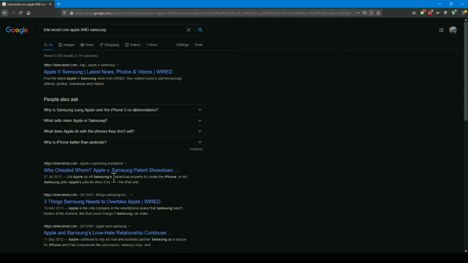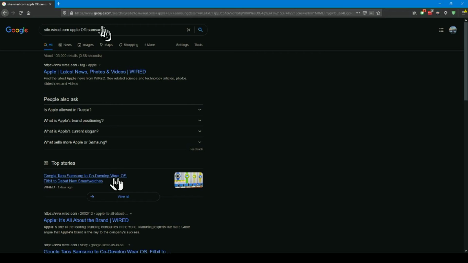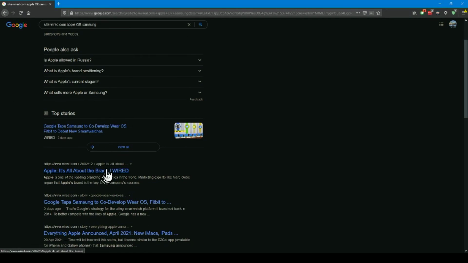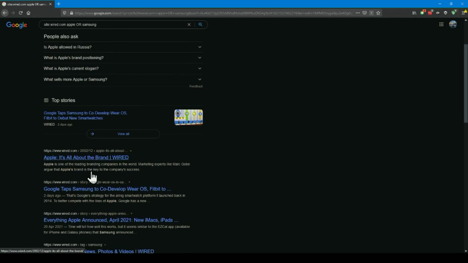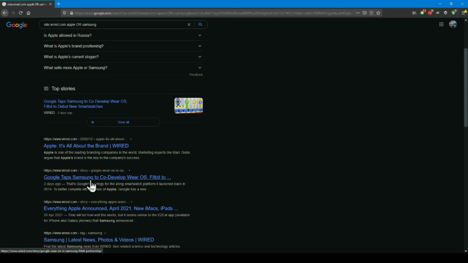Now, if I use things like or, I'm going to replace that with capital O, capital R. Now that's going to bring me results about Samsung or Apple, or actually both, because it's this or that, right? Well, there you go. You see, I got one result about Apple and another result from Google. So yeah, those are very important, and and or.